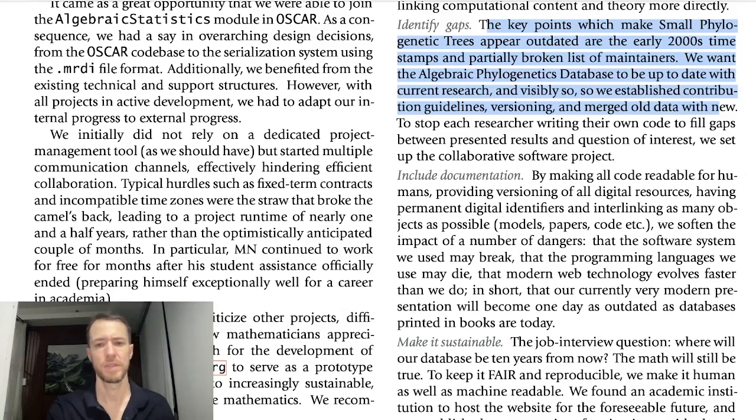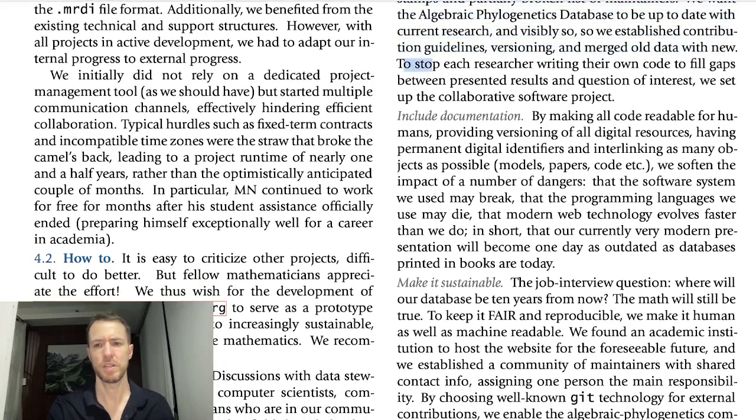It's inappropriate. Anyway, to stop each researcher writing their own code to fill gaps between presented results and question of interest, we set up the collaborative software project.